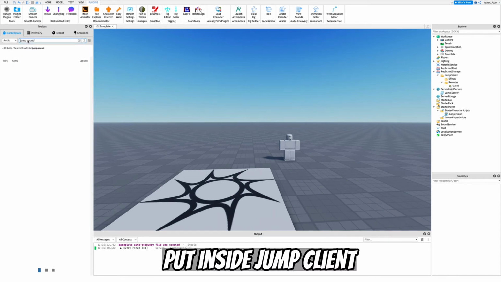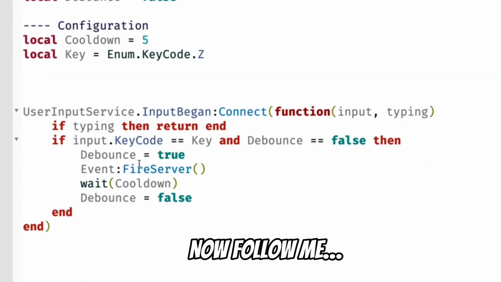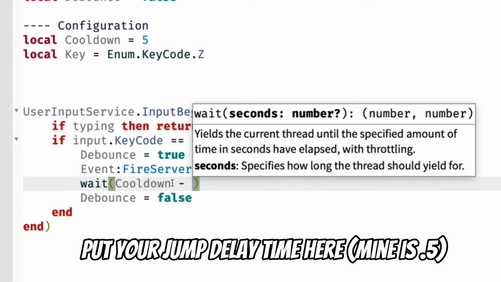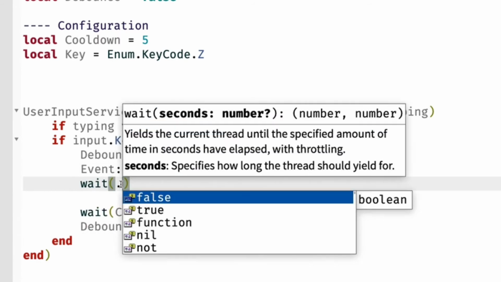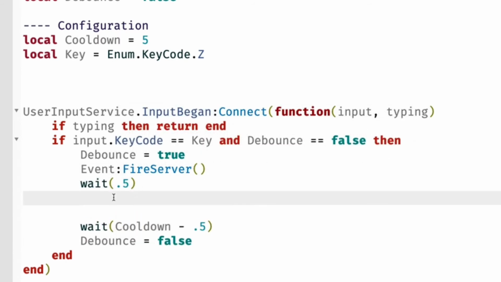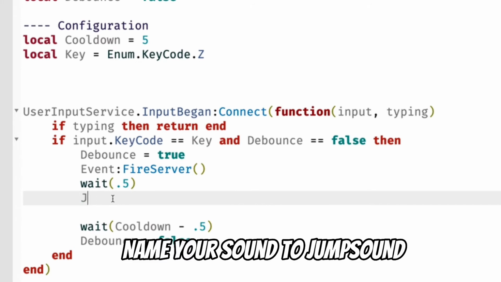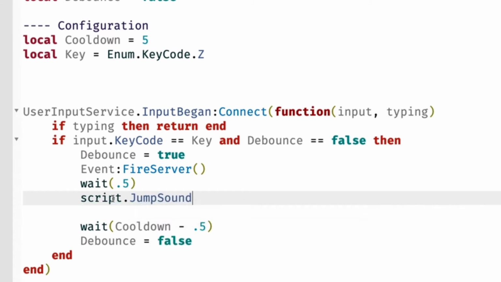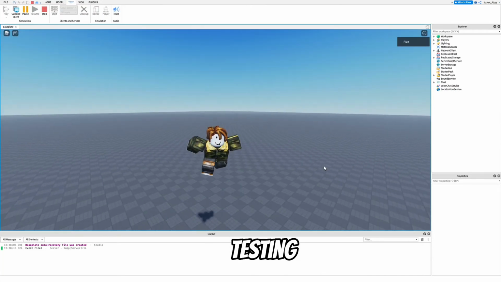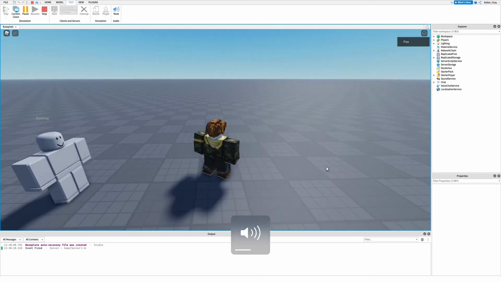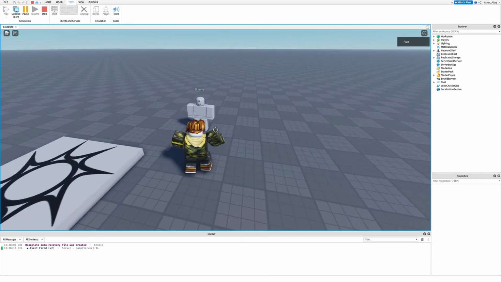Now I'm going to add a sound and just paste that inside JumpClient. Now open up JumpClient and copy what I do. Since my jump delay is 0.5, I'm going to add that to wait(cooldown). And now we're going to make it so that the audio plays. So script.JumpSound:Play(). So make sure that you put that as the name of your audio. So yeah, it's working and it looks really cool.